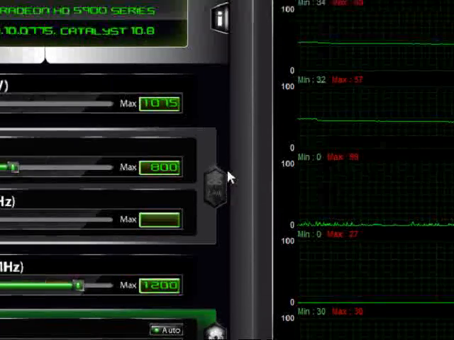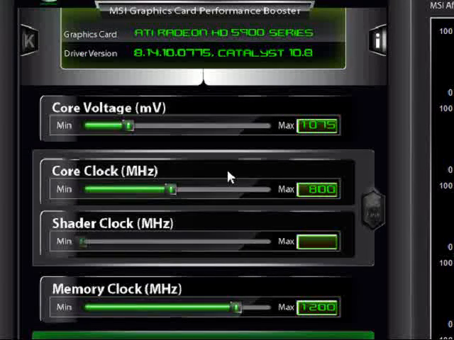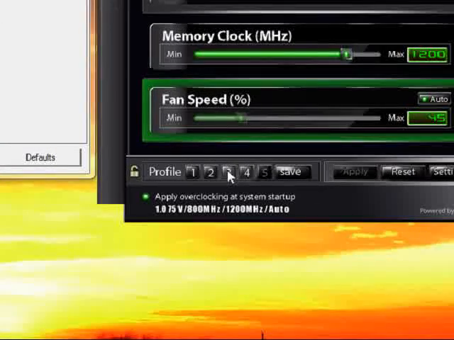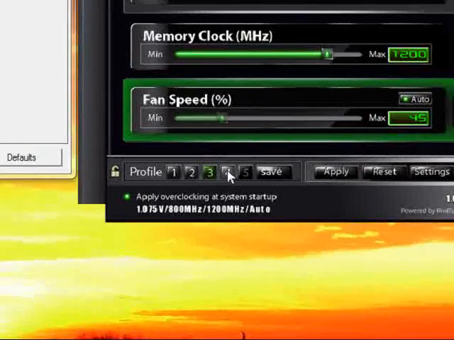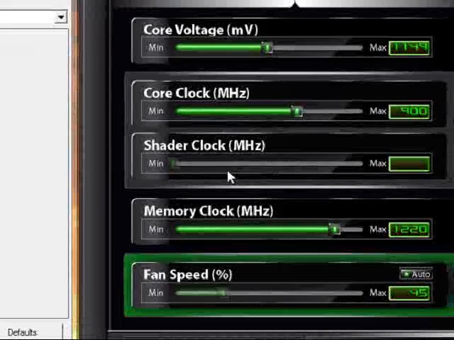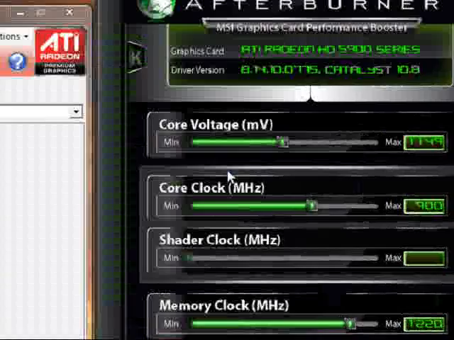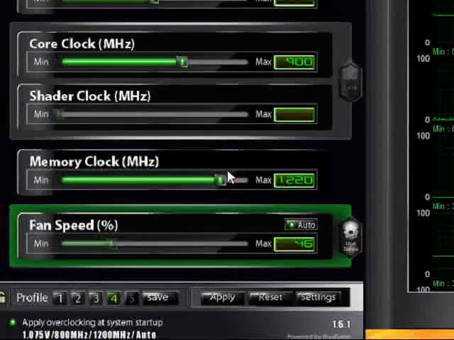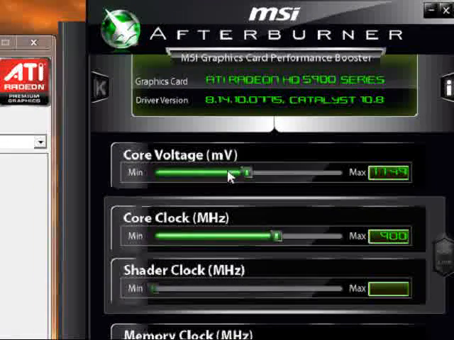Now, we're not talking about gaining that extra 10, 20 frames per second. That's just silly. You're only going to get maybe up to 5 frames per second, if you're lucky. Like I said, go through the increments until you get to a point where it stays constantly the same. From there, say about 900 megahertz, with 1220 on the memory as I've got it, you can start moving the core voltage up.